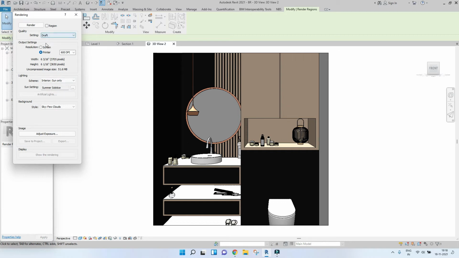So I'm just gonna pick draft, and here you have two options. One is screen and one is printer. If you click on the screen option, it just takes the size of this image right here. So let's pick printer, and here you have different settings as well. So just go for the highest option, that is 600 dpi. All right, so that gives you a way larger image. So I think 51 MB is pretty okay. So go ahead with that one.